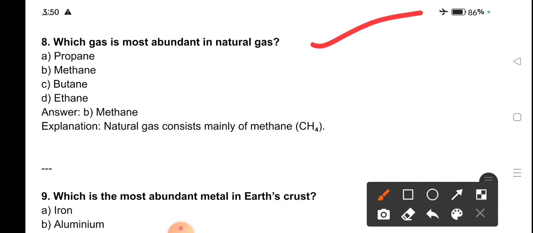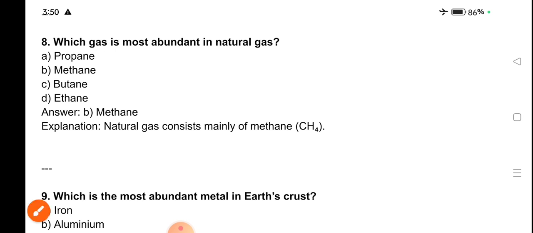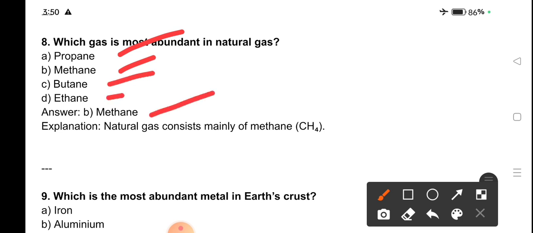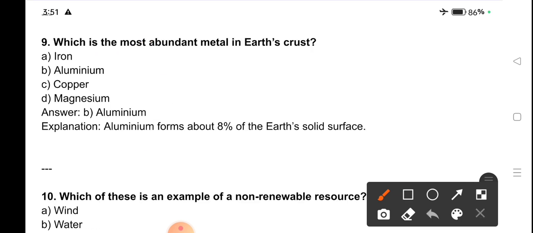Which gas is most abundant in natural gas? Propane, methane, butane, ethane. Methane gas is most abundant in natural gas. Natural gas consists mainly of methane, CH4.